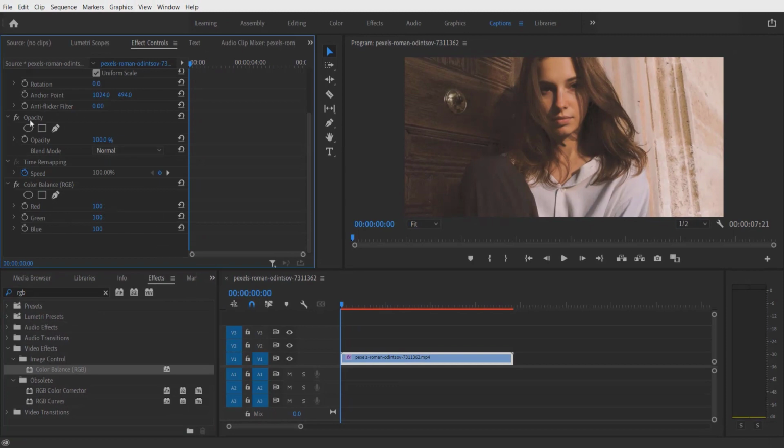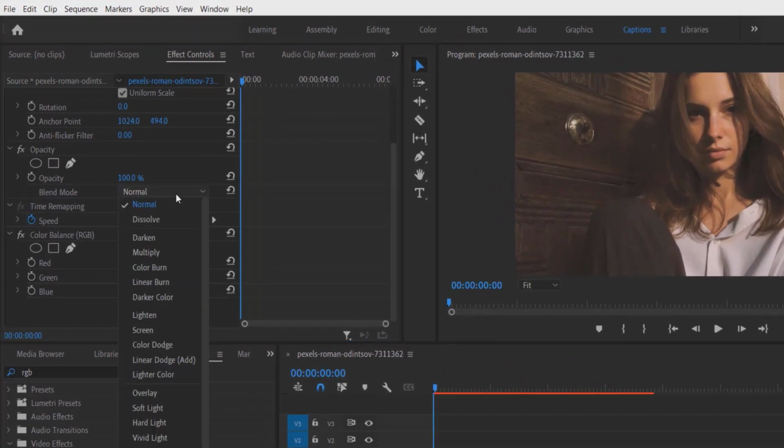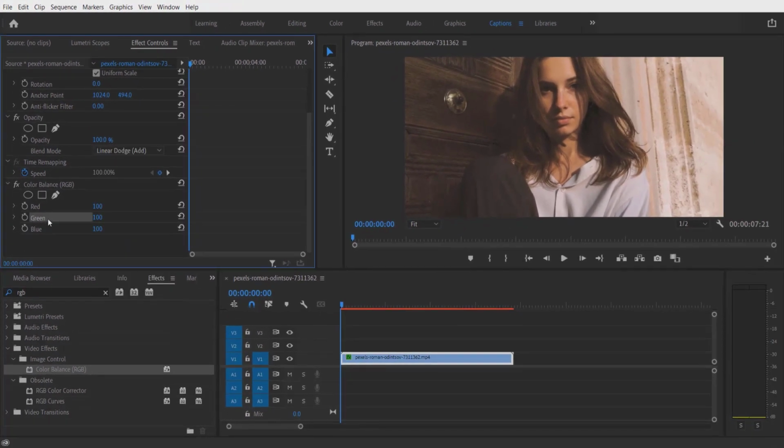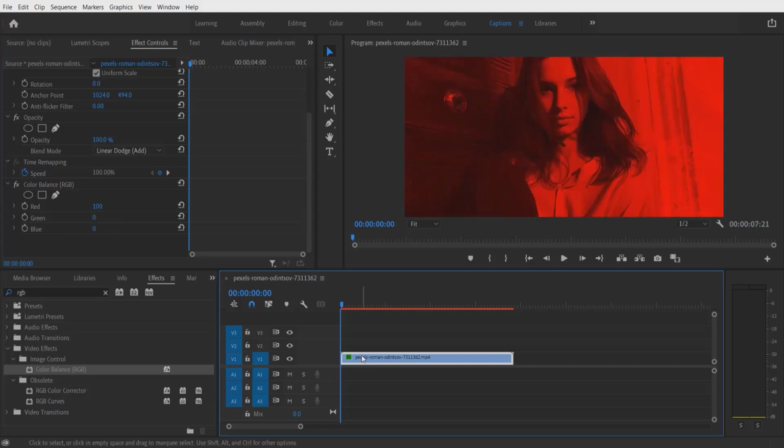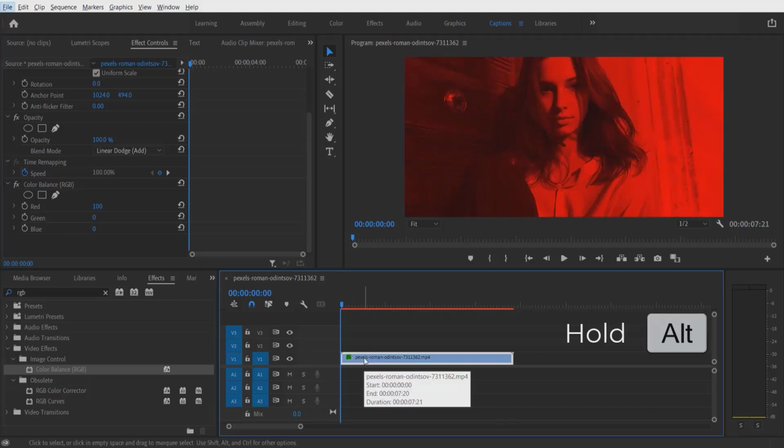First, change the blend mode to linear. Then we change the green to 0 and blue to 0. Now I'm going to create two copies of this video. Hold Alt, drag it on top.